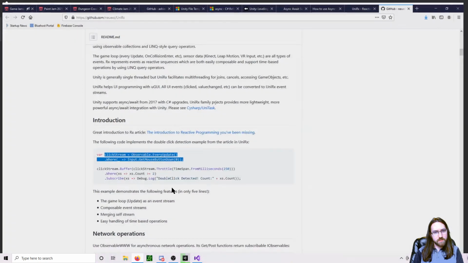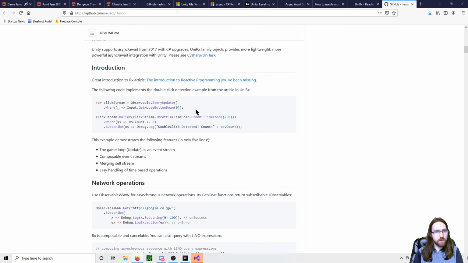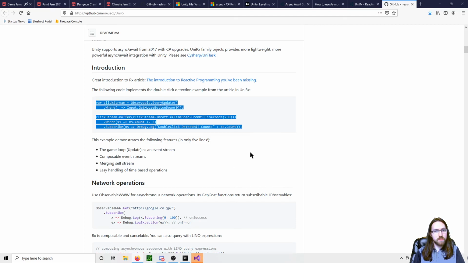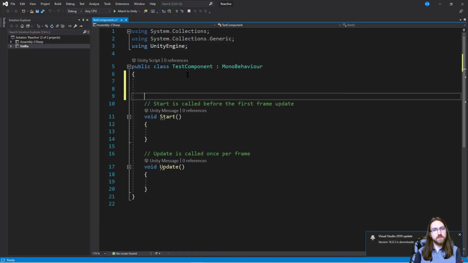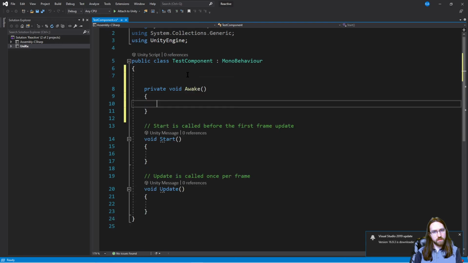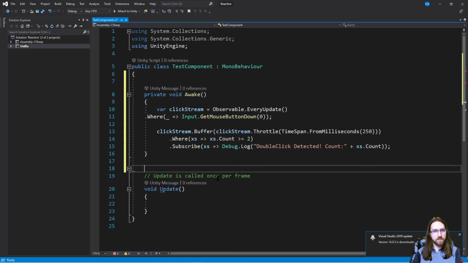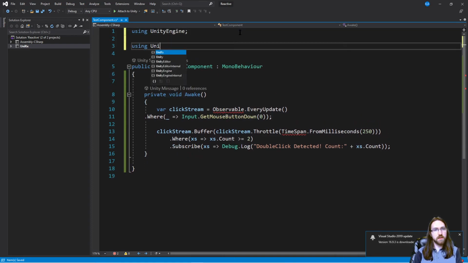So if I understand this, it's an observable every update, so every frame where get mouse button down returns true, then we will do this, I think is what that does. And it should throttle every 200, so every quarter of a second, basically. So I assume this goes in awake. So we want private void awake. Is that how this works? And you just put all this in here. And I assume we need to import something, and it's probably like reactive extensions.